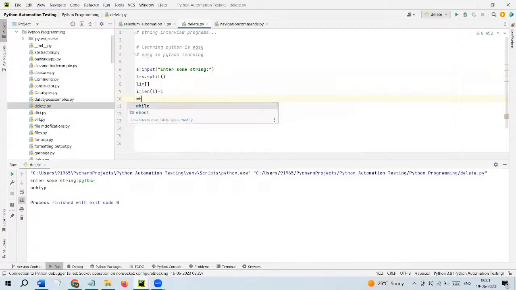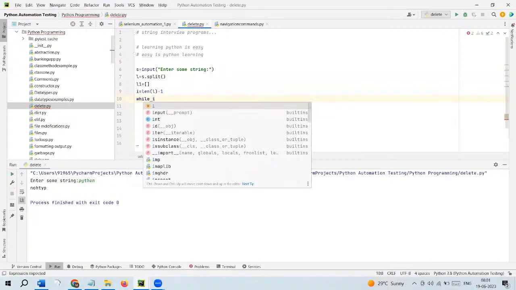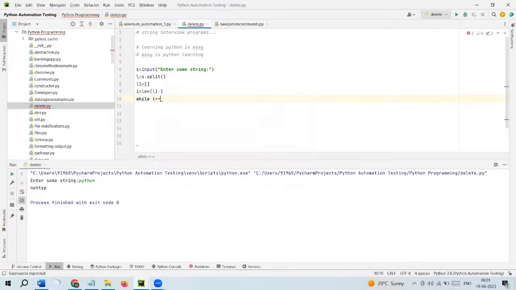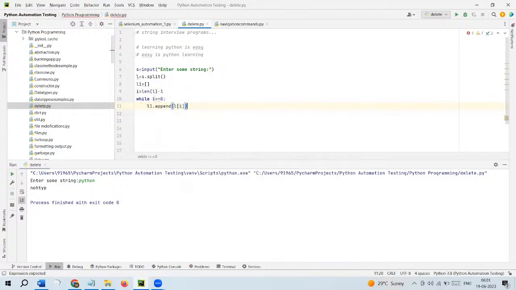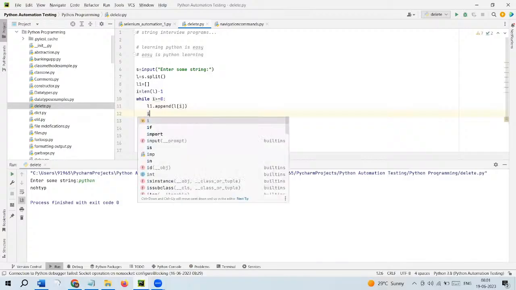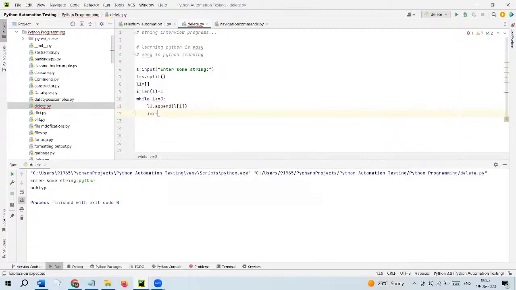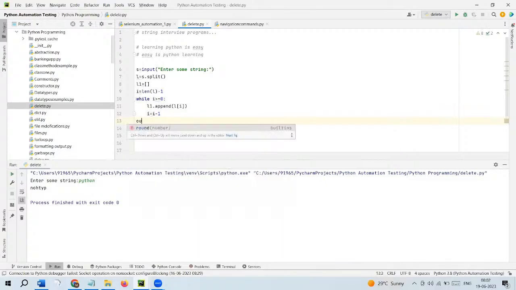After that, while I greater than or equal to 0, L1 dot append. Append means we are going to add, that we were discussing in the list concepts. Don't worry about this function. Append of L of I, and I equal to I minus 1. I will explain this line by line logic.